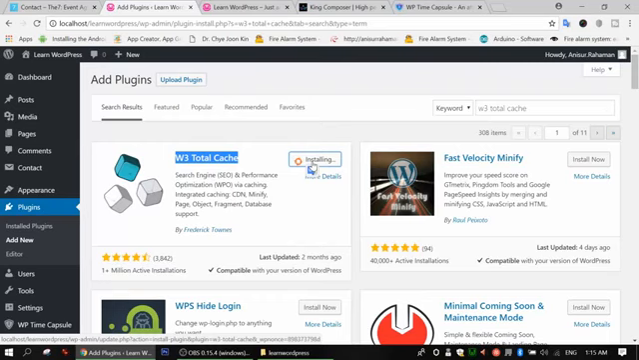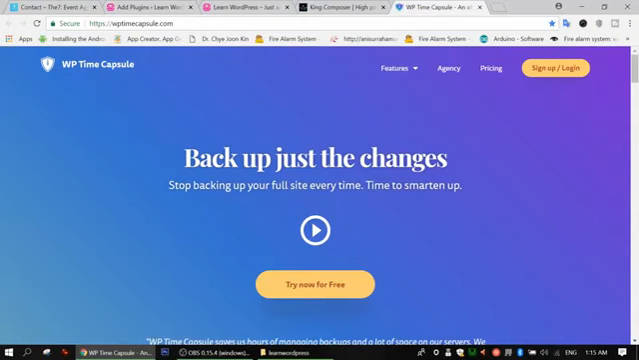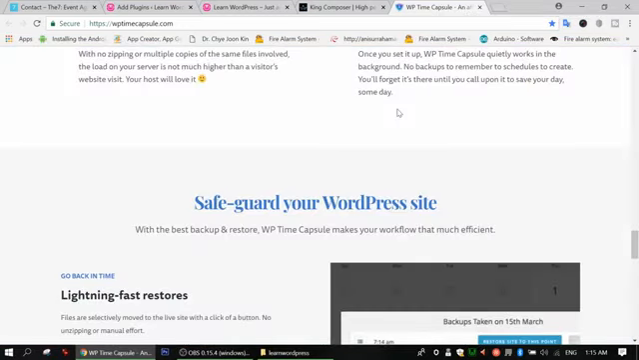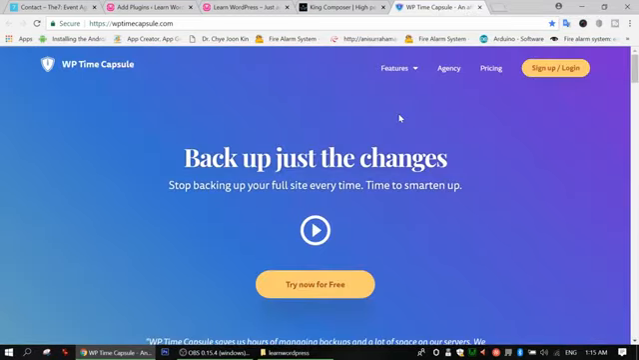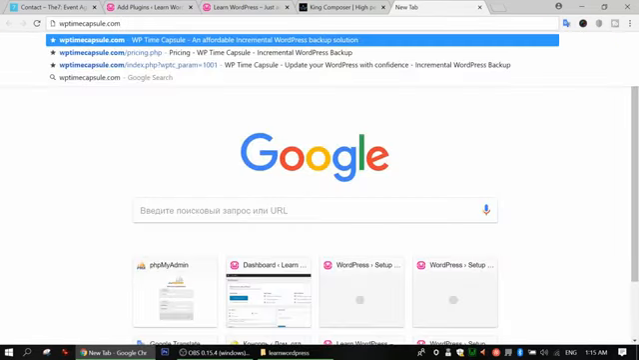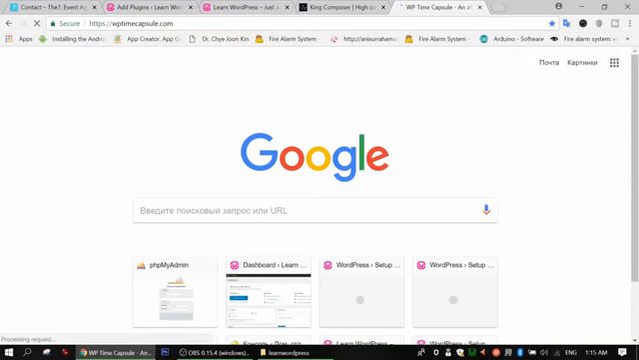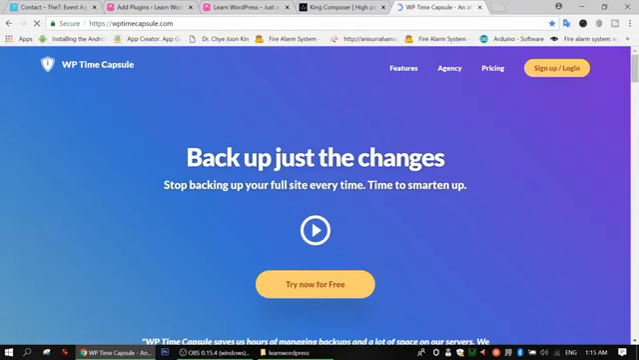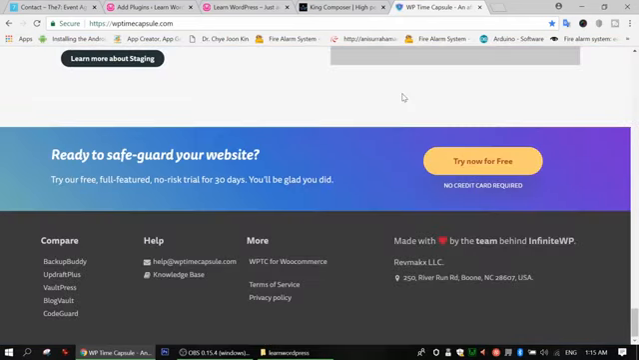What will this W3 Total Cache do? For example, you go to a website, this WP Time Capsule. When I request this domain, it takes about 15 seconds to load the full website, and then I can see it. In the future, if I close it and again go to a new tab and type wptimecapsule.com, it will load within a very few seconds, like 2, 3, 5 or 10 seconds. All of it is very fast. But when I first request this website, it takes time.